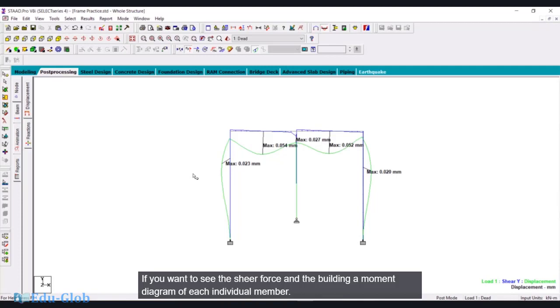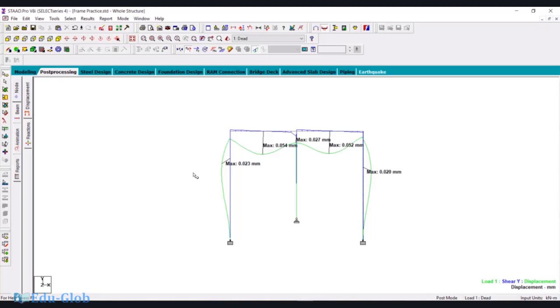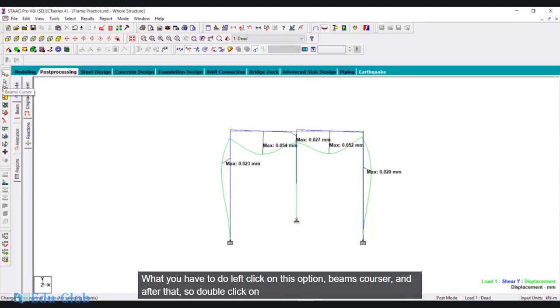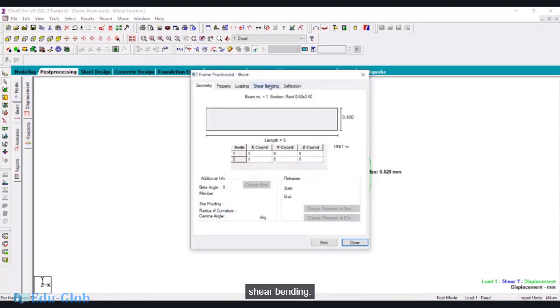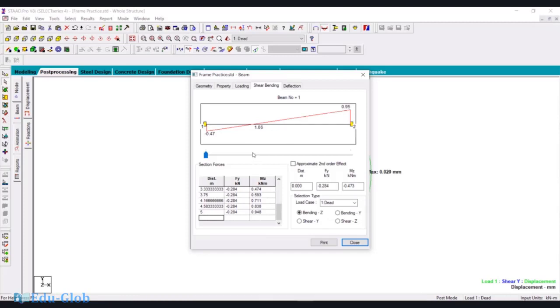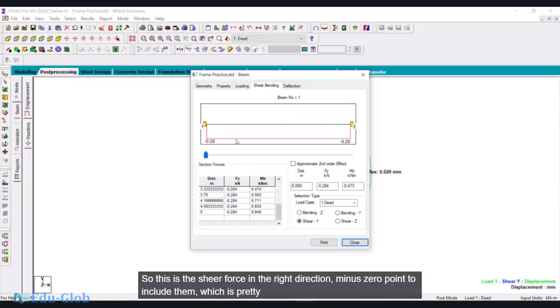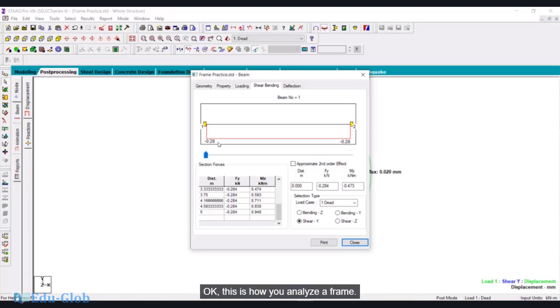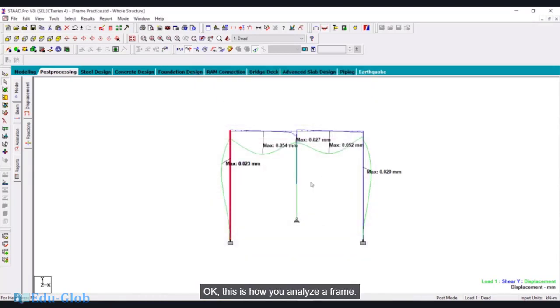If you want to see the shear force and the bending moment diagram of each individual member, left click on this option, beams cursor, and after that double click on this column. If you want to see the bending moment diagram of this column, double click here and go to shear bending. So right now the bending in the Z direction has been shown. Similarly, you can see the shear force in the Y direction. So this is the shear force in the Y direction, minus 0.28 kilonewton, which is pretty much low. Okay, this is how you analyze a frame.